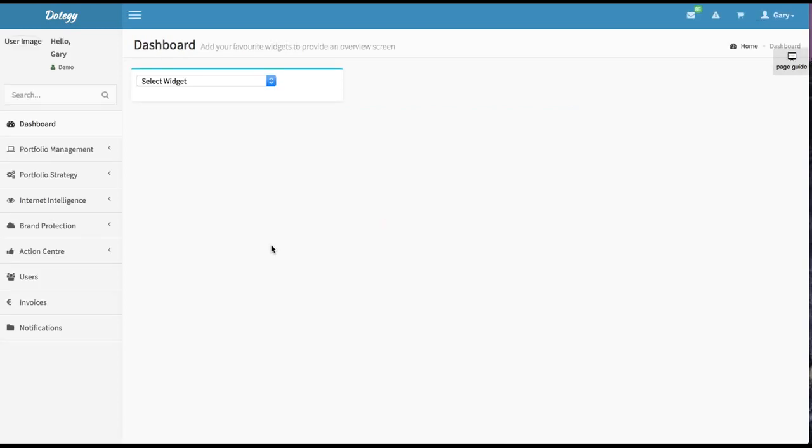Well, the first benefit to using Dotegy is the portfolio strategy advice it can provide. That's been covered in a previous webinar, Dotegy Portfolio Strategy, which is on the screen now, so if you click there, you can view that separately. Today we're going to look at the Internet Intelligence functions.